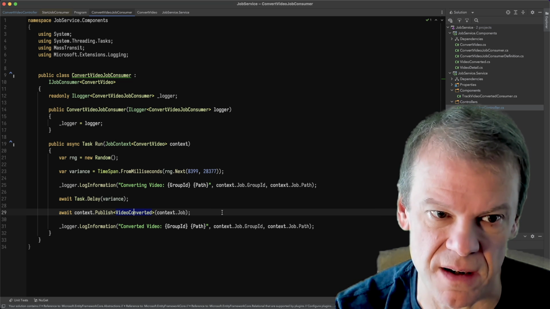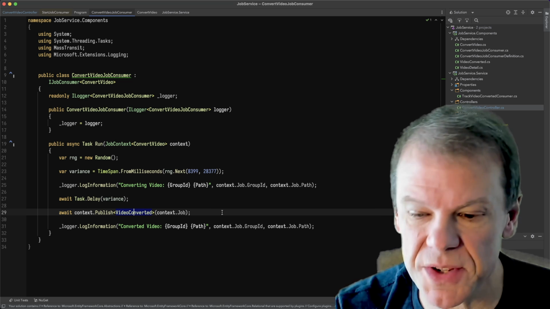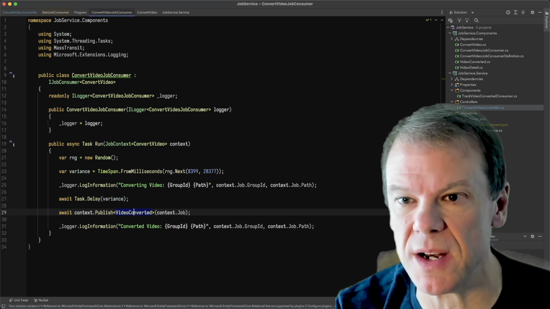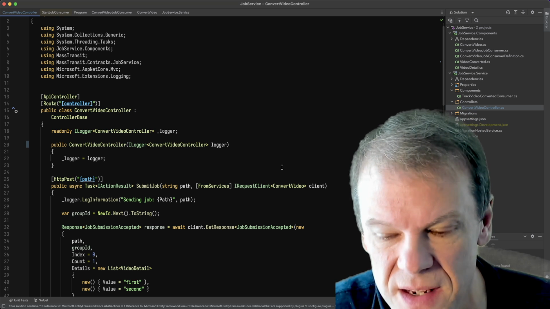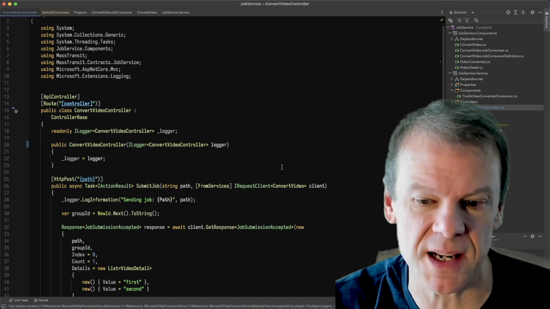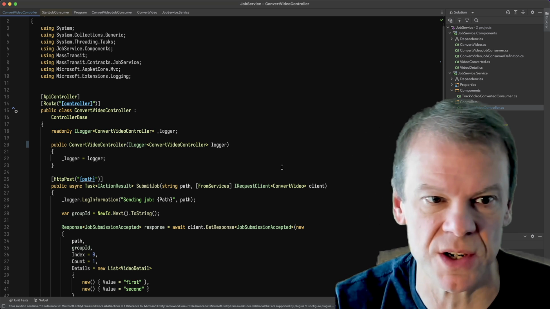Nothing super complex here. To submit the jobs, I've actually created a controller, ConvertVideoController, and I put a number of methods in this, and I wanted to show this out. This is just an ASP.NET API controller application.